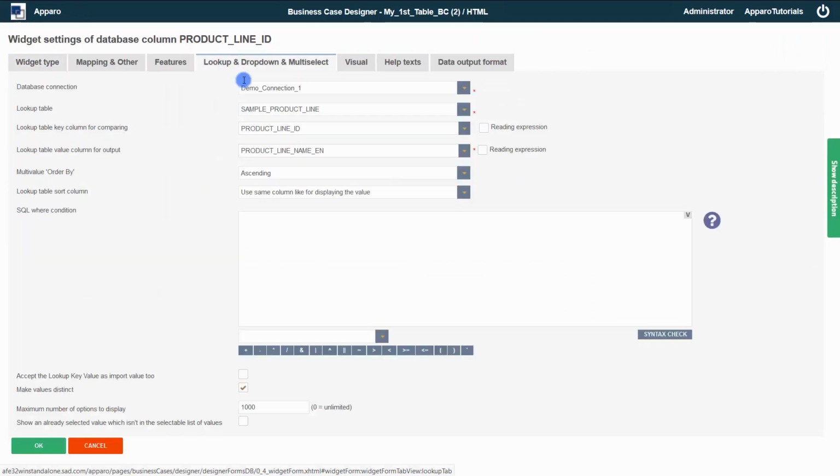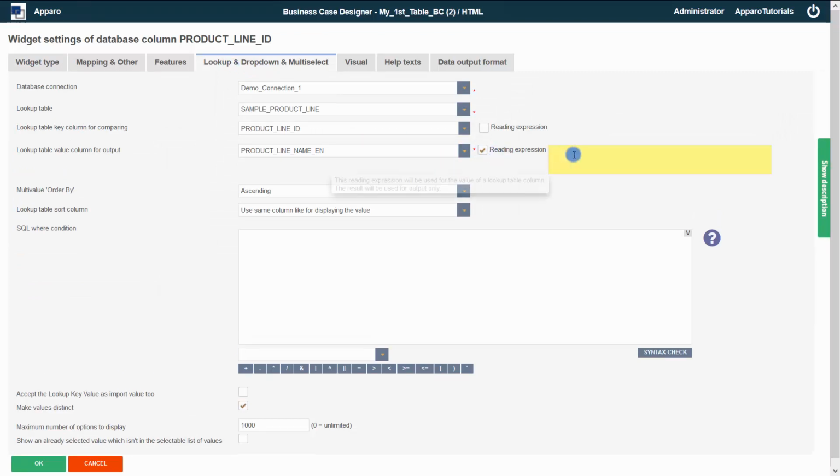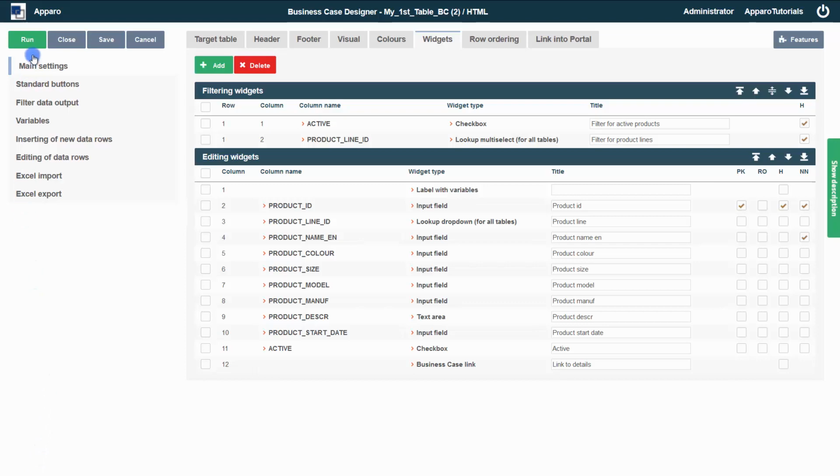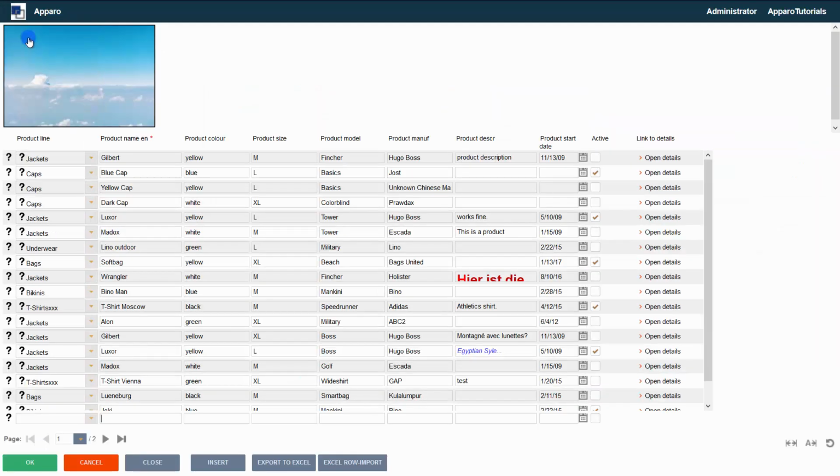Under Lookup, drop-down and multi-select, we will find a checkbox for the reading expressions. We paste the copied HTML, and add an AND, plus the name of the database column. The HTML must be a string, so we enclose it in single quotes. We confirm the changes with OK, and run the business case again. We have successfully added the icon to the lookup selection.